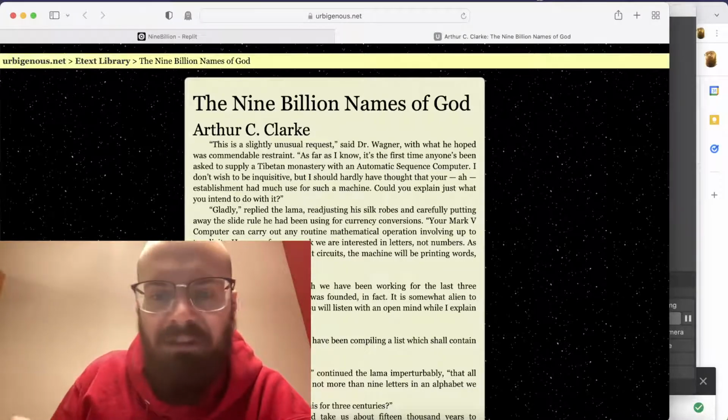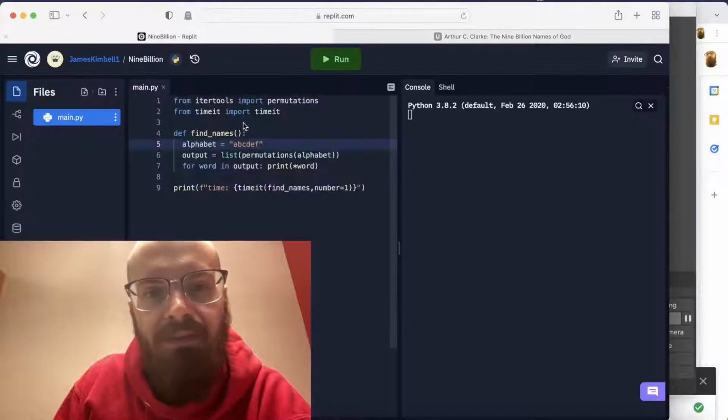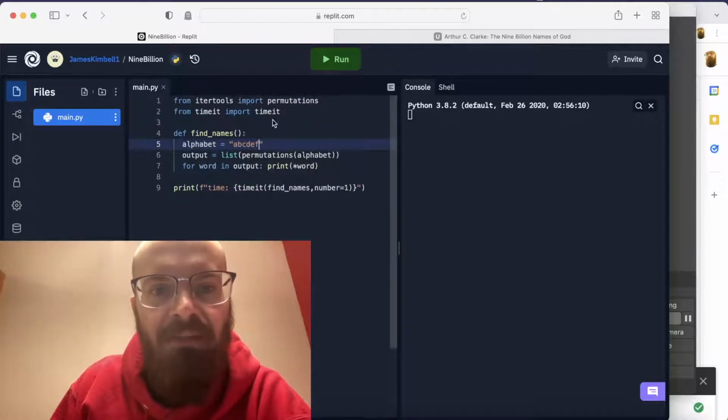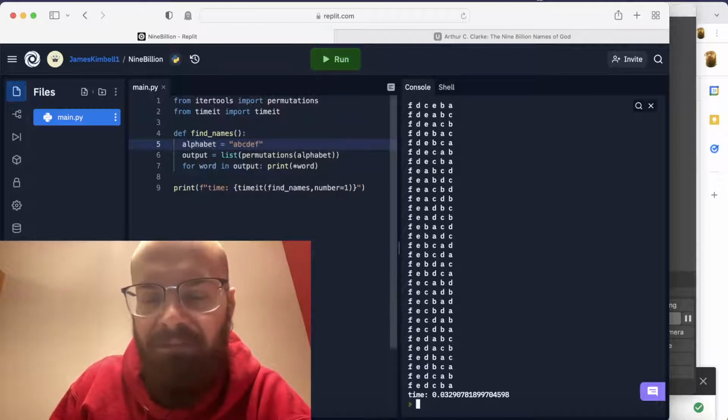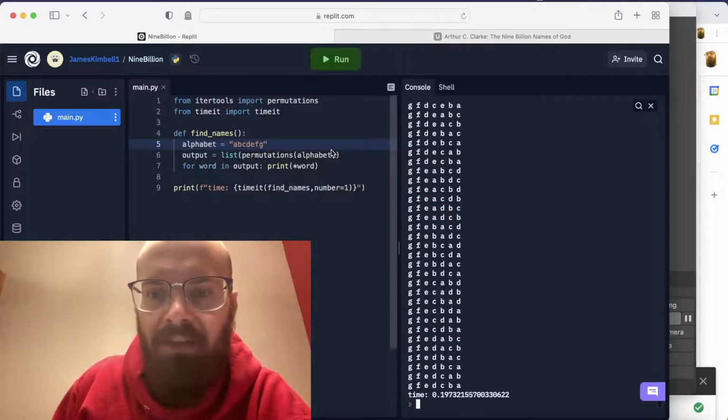And when I saw that, I thought, what if we try something similar? What if we try to do a bunch of permutations of an alphabet? So we got permutations, we're going to time it, and I made a little function here. And if it's only a couple letters, it's not that bad at all. But you'll see that once we add to the length, it starts to take off pretty soon.